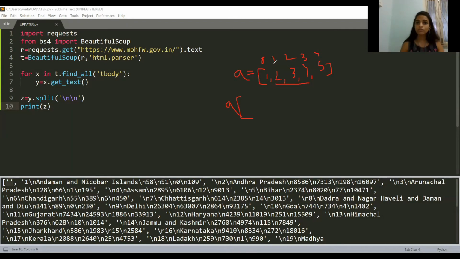Starting from 1. So first of all, you need to give the starting index 1. Then give a colon over here. Then the ending index plus 1. So 3 plus 1 is 4. So you will be giving 4. So if you give this, it will return you 2, 3, 4.